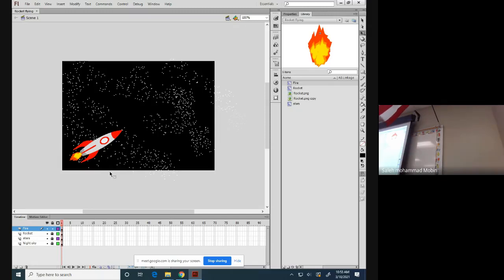Then we are going to use the tool. Use the transform. This is profile. That is good, right? Lock it.